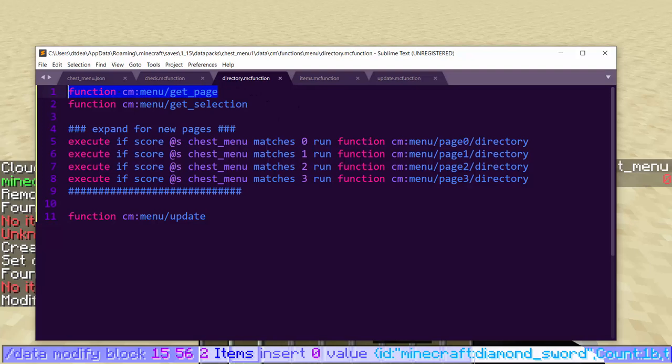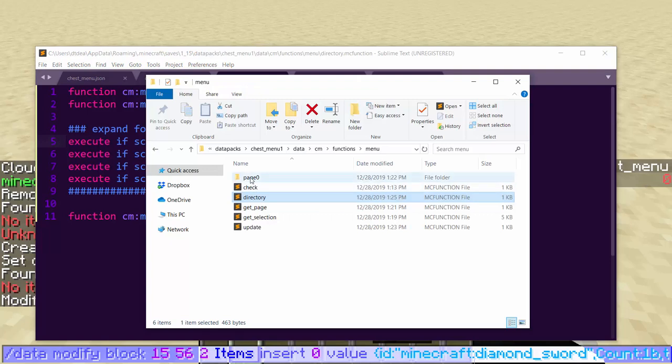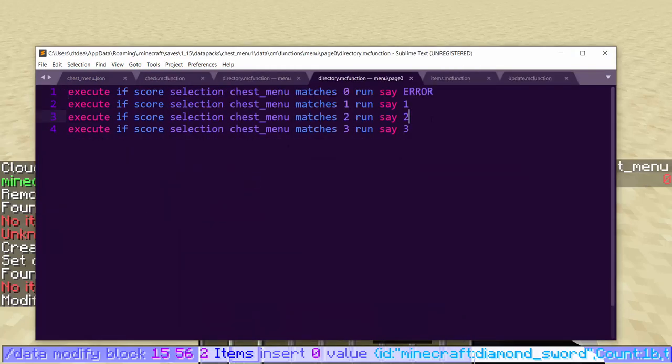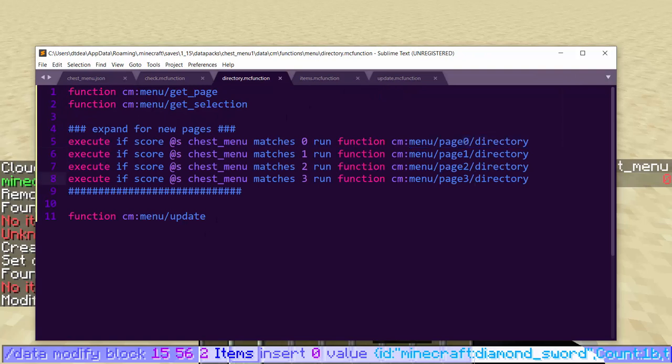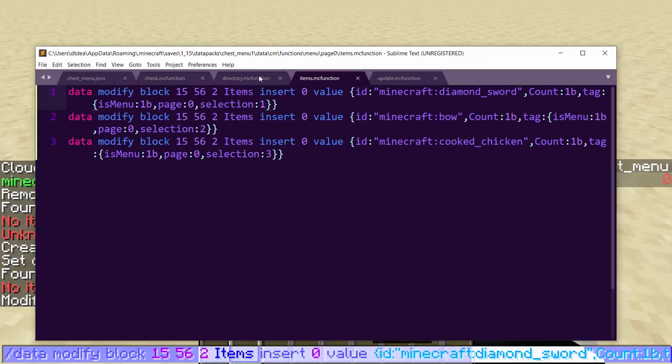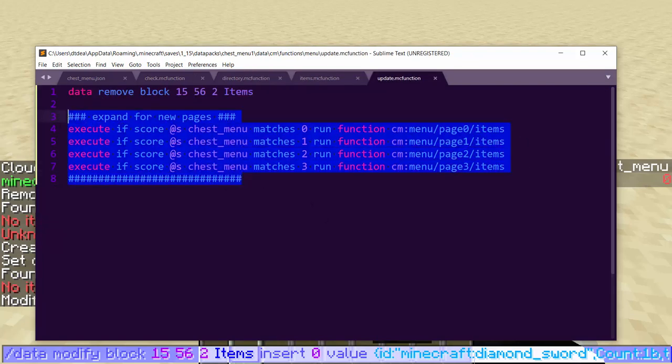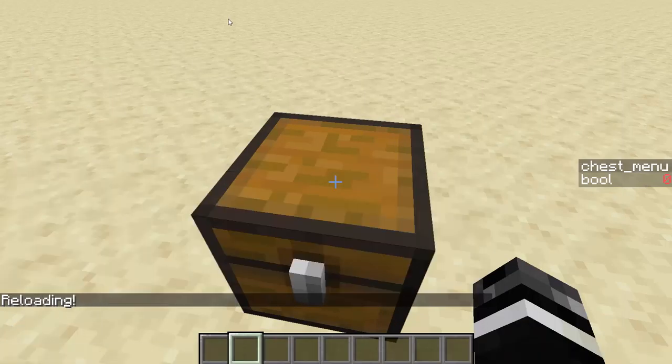First we're going to figure out what page that item is. We're going to figure out what selection that item is. So we're going to get 0 and 1 if we click on the diamond sword. Then, if the page was 0, we're going to go to page 0 and figure out what to do based off of what the selection was. So we go into page 0 and figure out that based off of the selection, we should say 1. And then after it does that, it updates to put all the items back in their place based off of which page you're on.